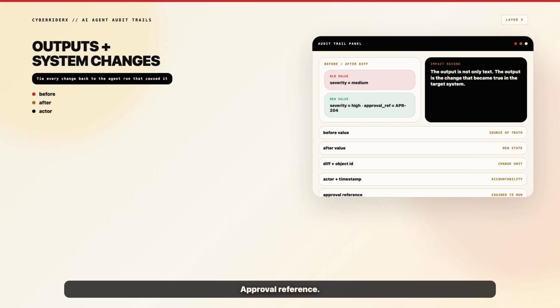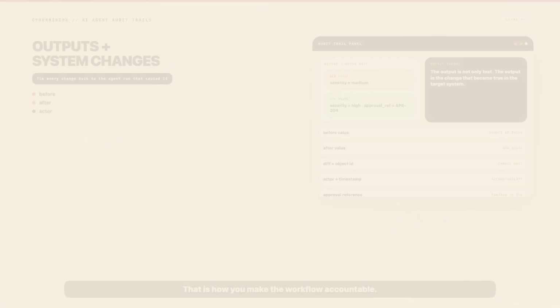Actor, approval reference. This matters because the output is not just text. The output is the impact. If the system of record changed, you need a record of that change tied back to the agent run that caused it. That is how you make the workflow accountable.